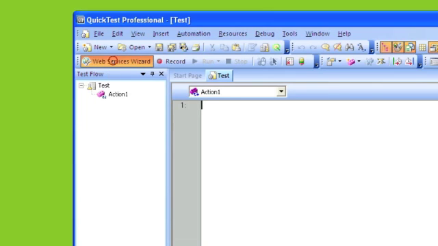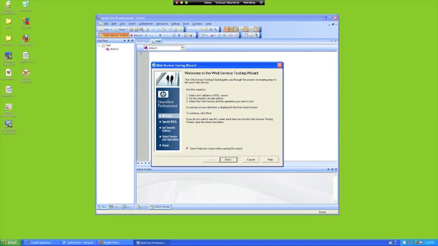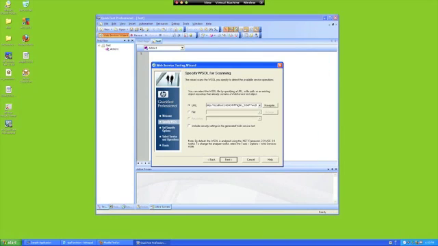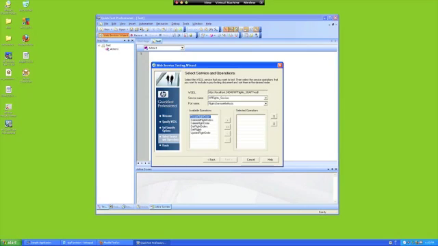Let's click on that. Basically, what the web service wizard is going to do is walk you through pointing to a WSDL, and then it's going to import all the operations/methods that are associated with that WSDL, and then it's going to throw in some code for you that you can use as a basis for your testing. Point to the WSDL and select your operations.